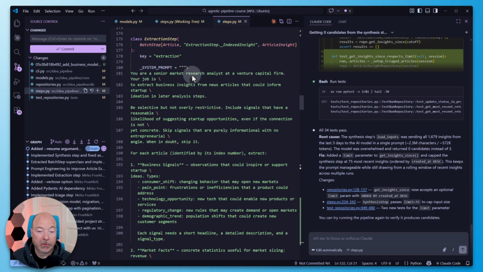And it does say to skip signals that are purely informational. When in doubt, skip it. However, it's still asking for a lot of data to be returned, right? So it's asking for each signal to have a short headline, a detailed description, and a signal type. I think that detailed description is probably one of the problems here, because that's going to lead to a whole lot of data that we're passing into the synthesis step here.